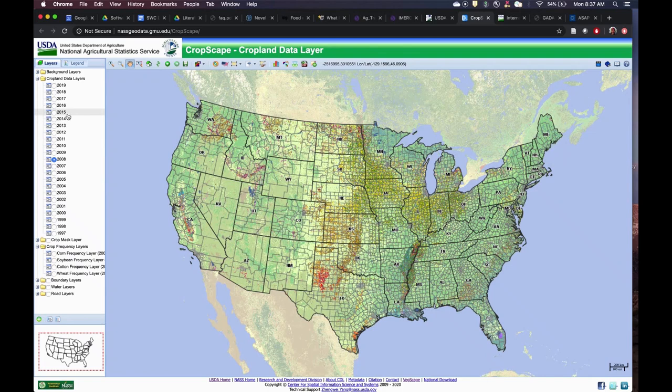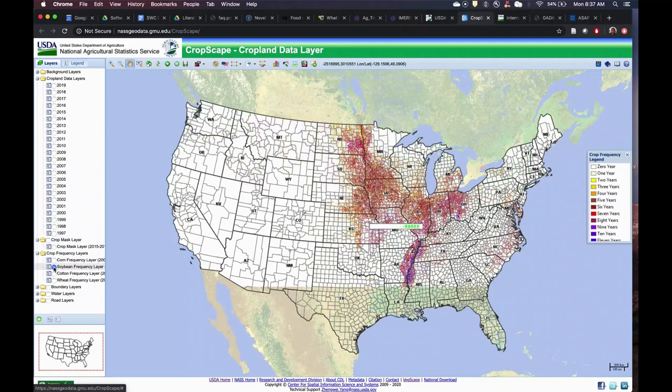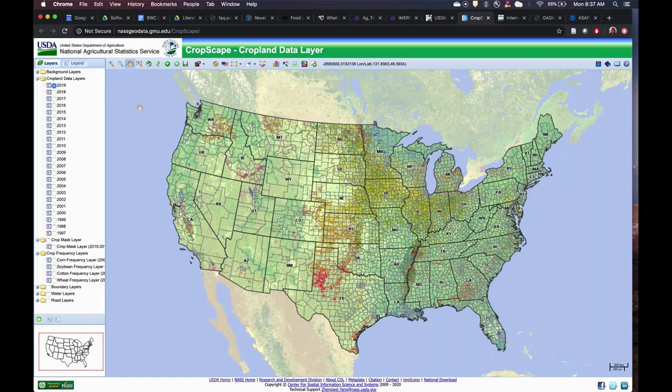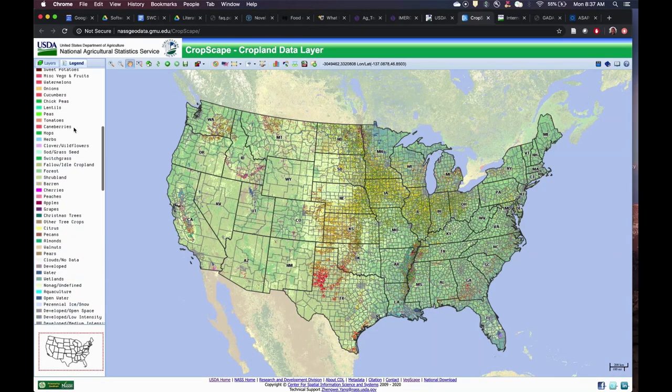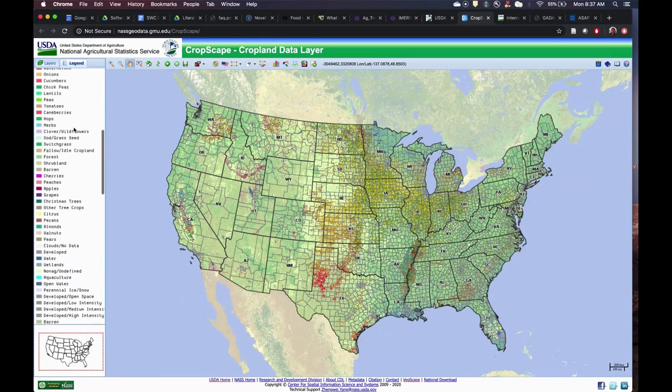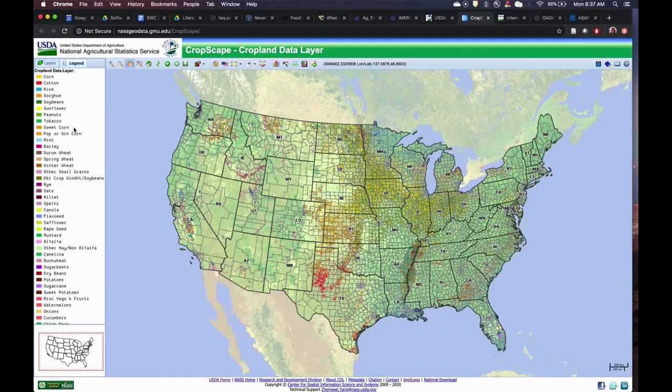Besides the cropland data layers for each year from 1997 to 2019, NASS also provides a crop mask layer, which is valid from 2015 to 2017, as well as crop frequency layers for the four major commodity crops of corn, soy, cotton, and wheat. They also provide administrative boundary layers, water layers, and road layers. The second tab is the Legends tab, which provides a legend of all of the crop data layers that are provided within the CDL.